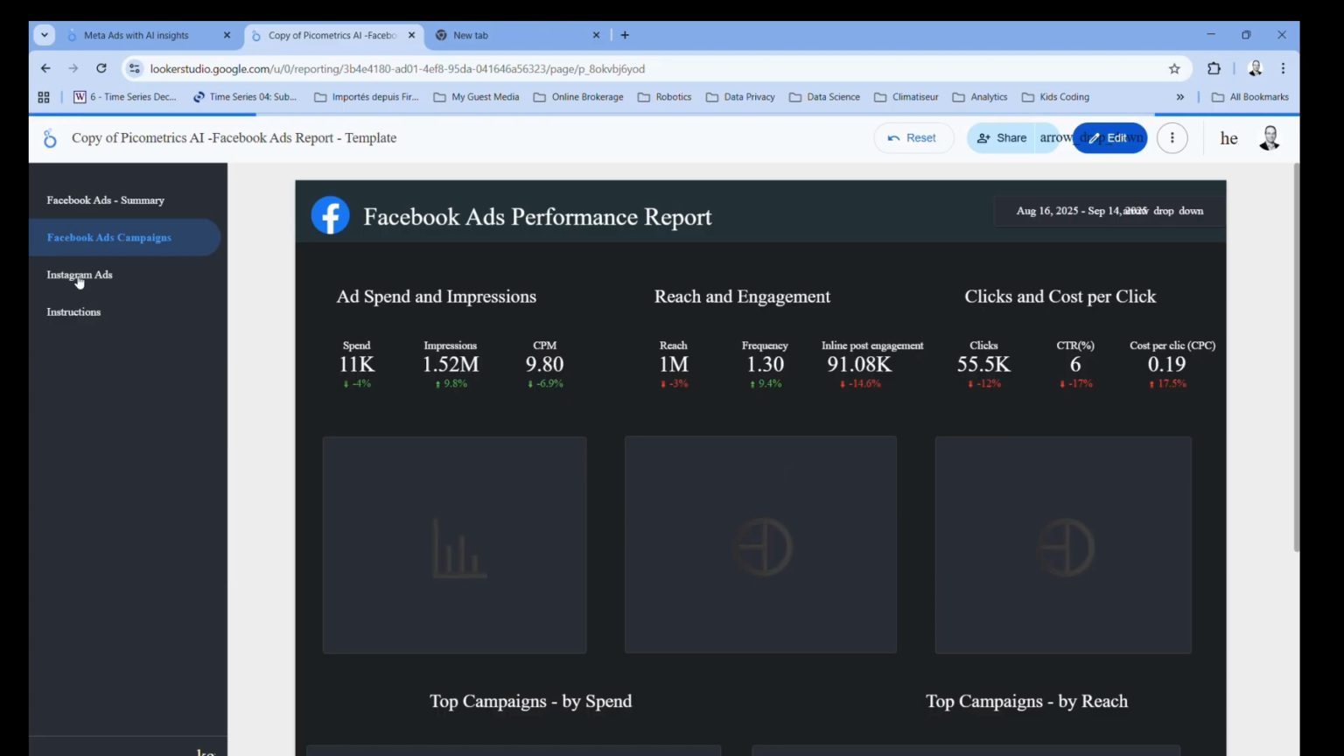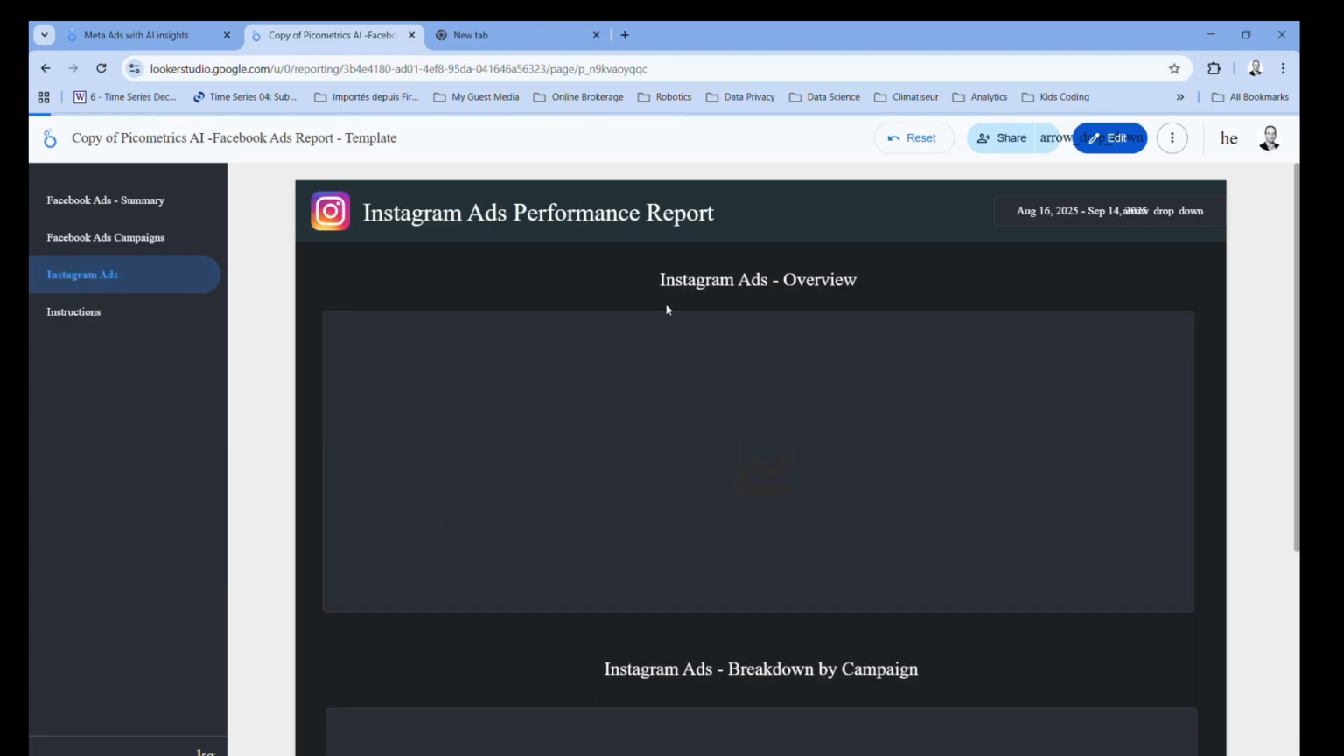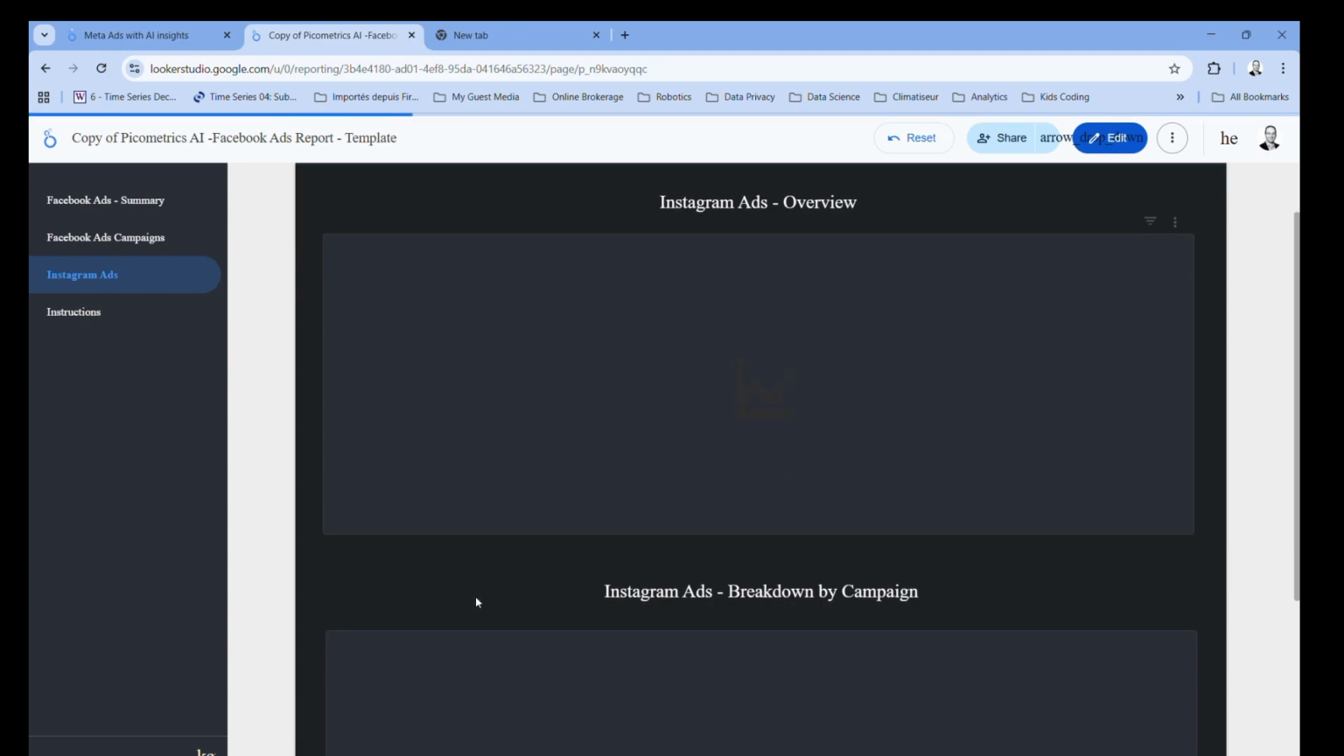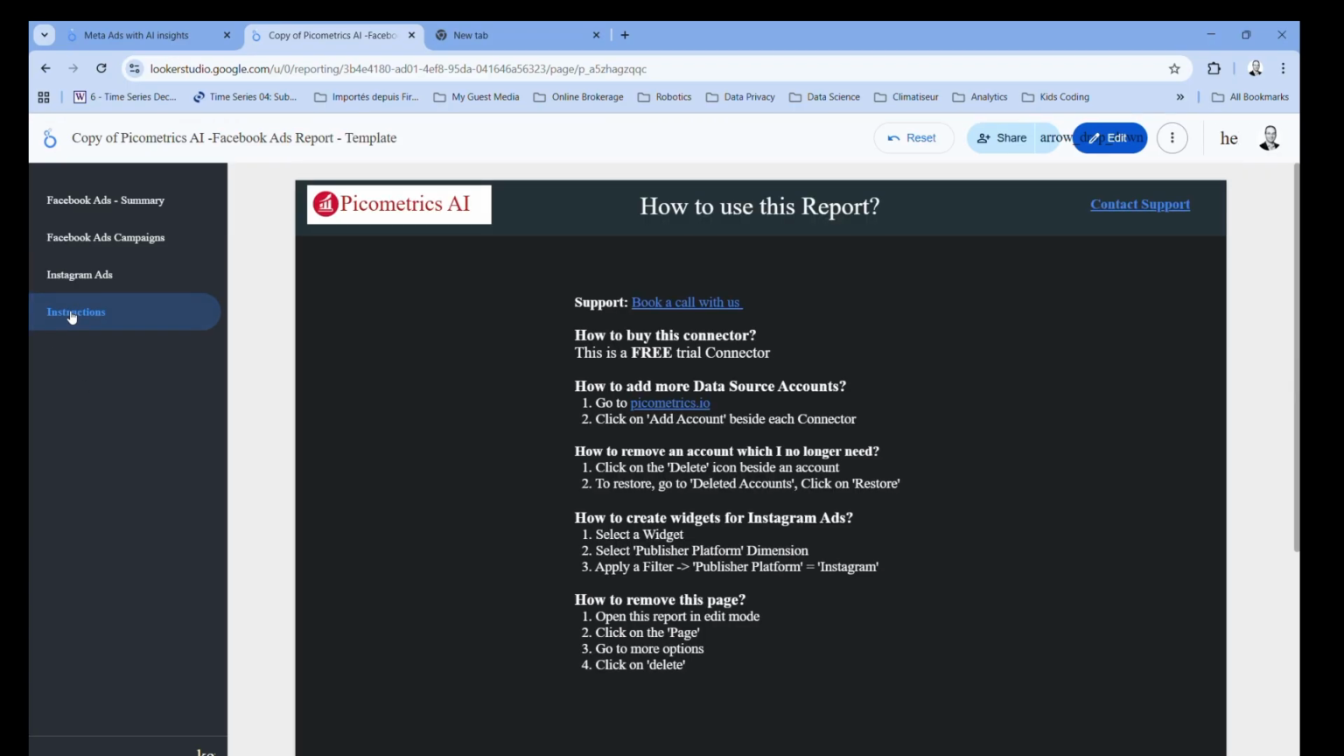On the other tabs, you have some more details by campaign here. And here you're going to see the performance of the campaigns on the Instagram platform specifically. And here you have some instructions if you want to have this report and how to remove this page, and so on. If you want to call us or need support, you can click on the link here and it goes directly to our website.